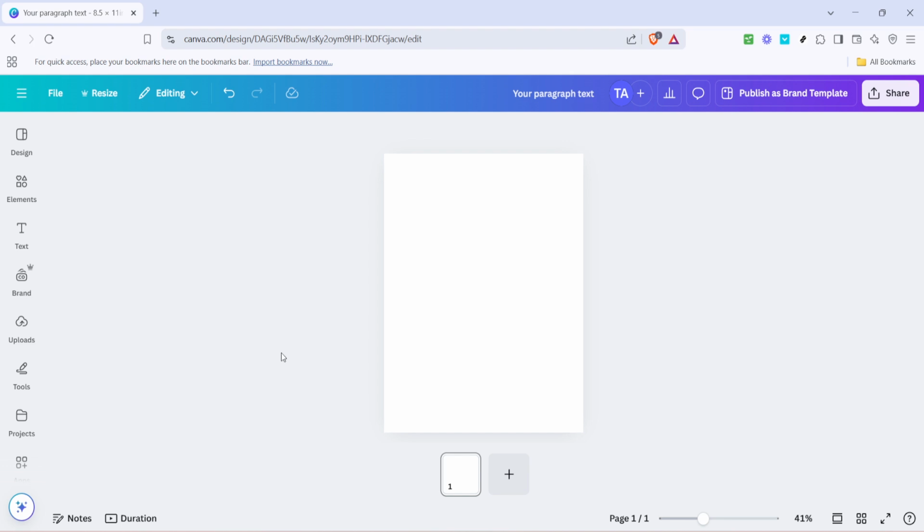To get started, you'll want to open your design in Canva. Once you're in, look towards the upper left corner of your screen where you'll find the File option. This is your gateway to a variety of settings and tools. Go ahead and click on File. This will open a drop-down menu with several options for you to choose from.